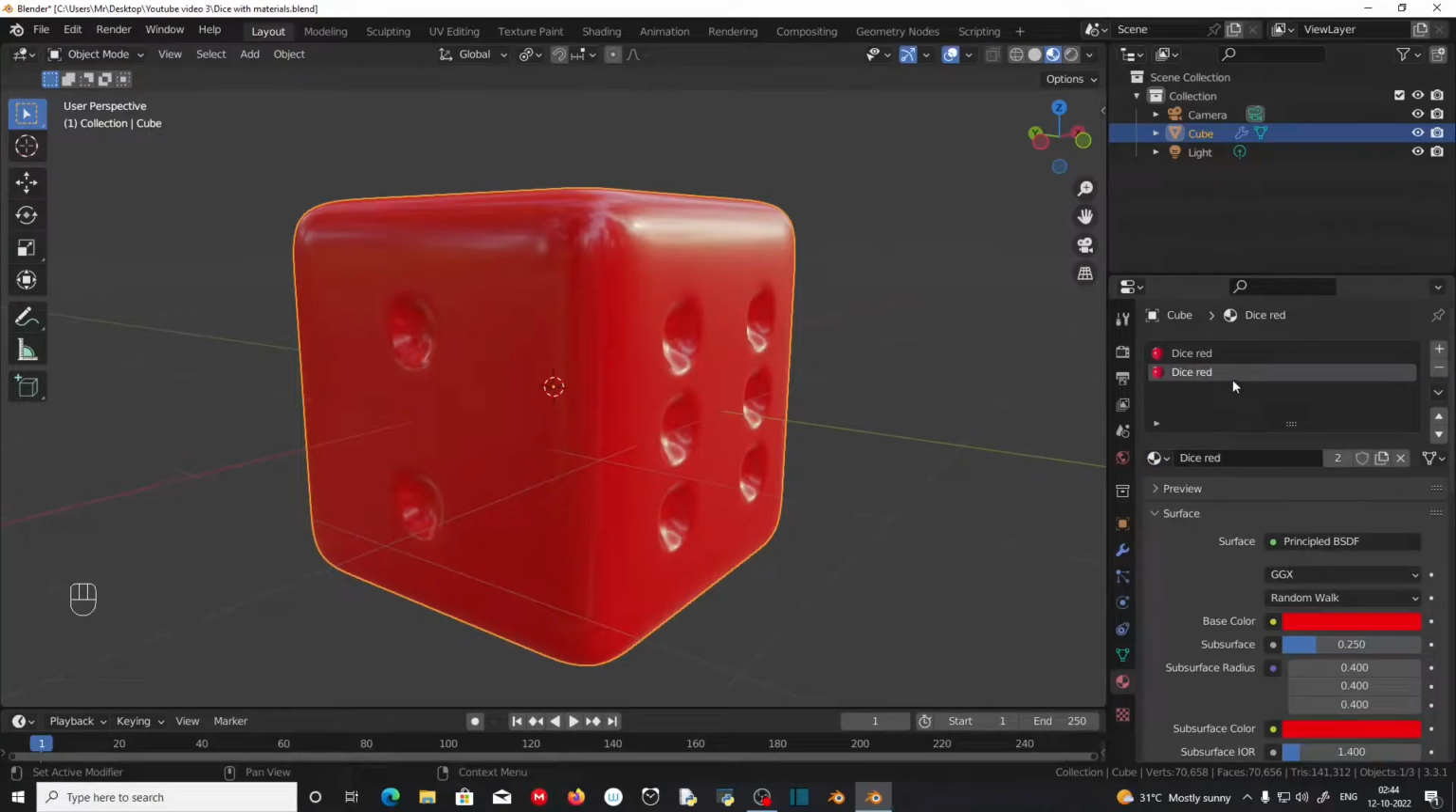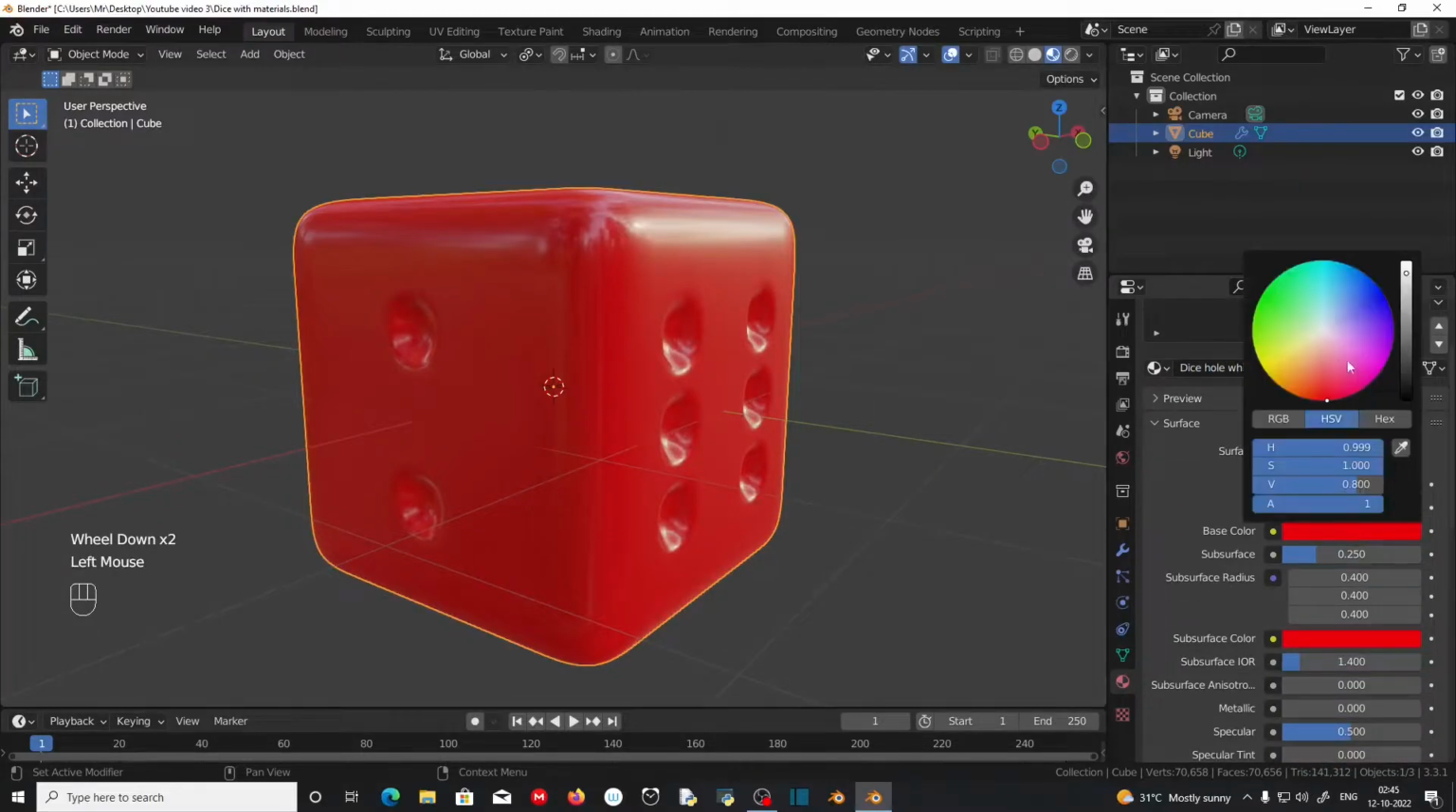Then we need to make a copy of this and change this color. So click this new material button. This will make a copy of this material and make it into a new one. I'm going to change this to Dice Hole White. Now change the color to white.